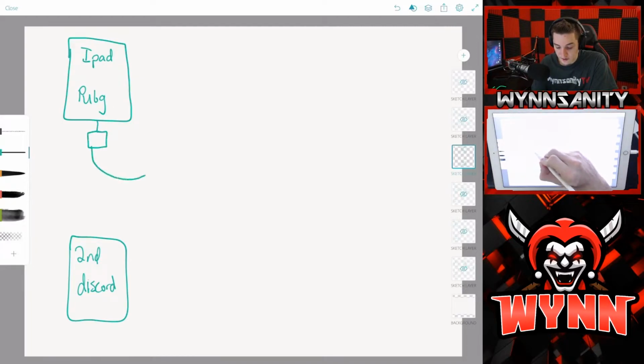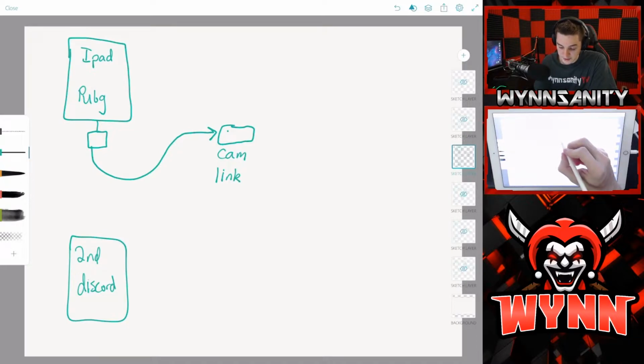We're going to have the HDMI going in, and instead of an old TV, it's going to be a device that I use called the Cam Link. It looks like this, and it's pretty simple. I'm going to write this out for you guys. Cam Link. There will be a link in the description, no pun intended, for the Cam Link, and that is made by a company called Elgato. They make a lot of awesome products.